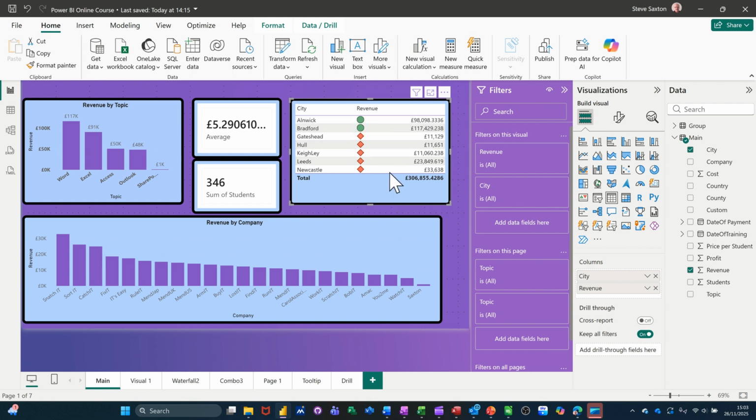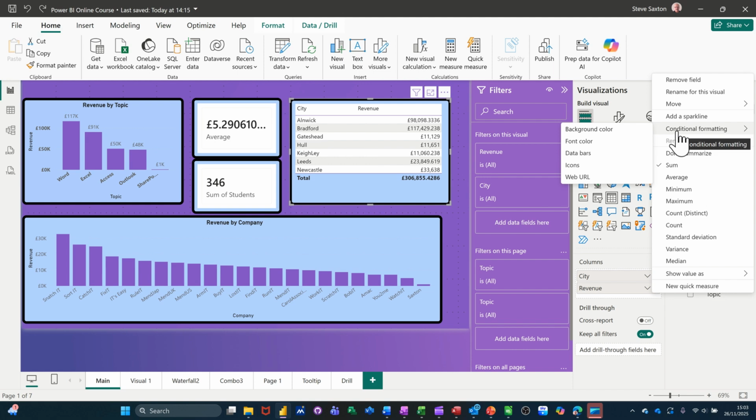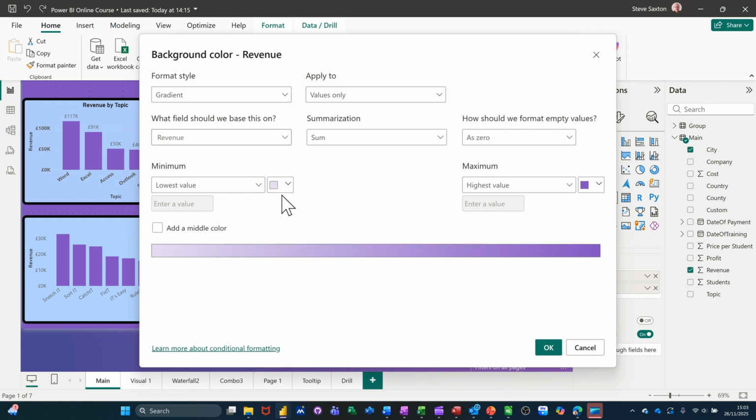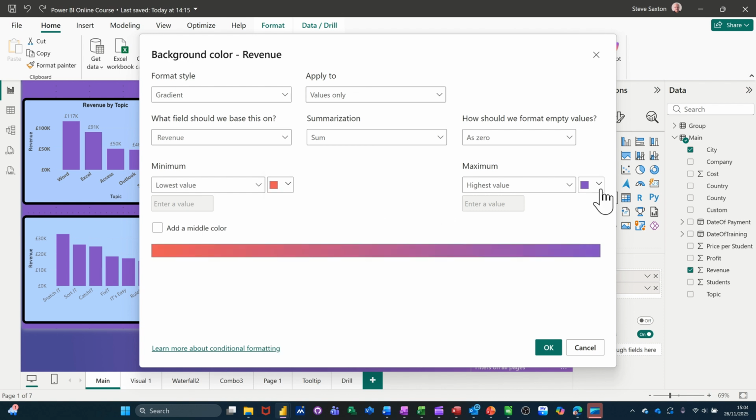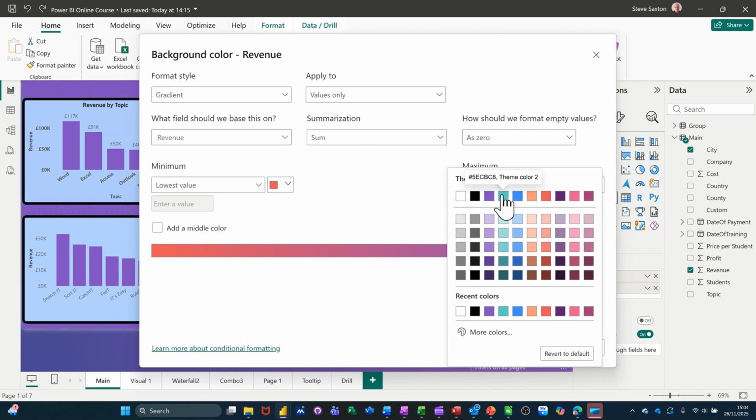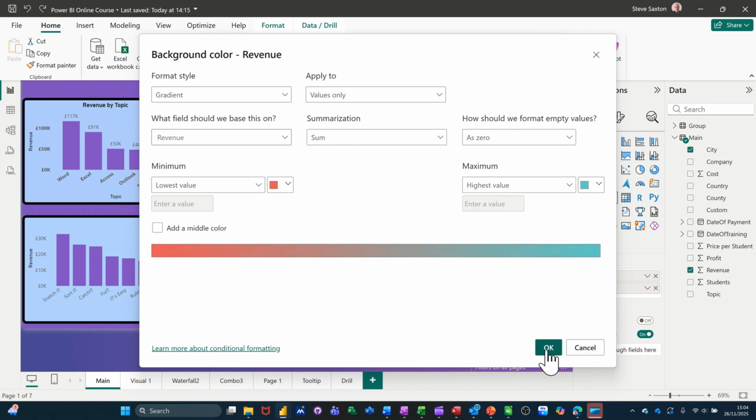Now, I don't like that, so I'm going to do Control Z to undo that. That will get rid of the icons, and then I'm going to use the background color conditional formatting. Again, you've got the same sort of options at the top, but now we can change these so the lowest value, let's say, is going to be red. Let's go for a dark red. Not that red, that one even. And the highest value can be green. I don't like any of those colors, to be honest, but okay to that.